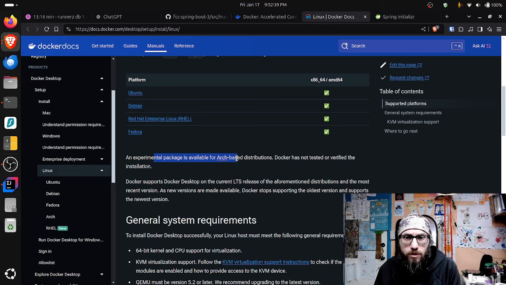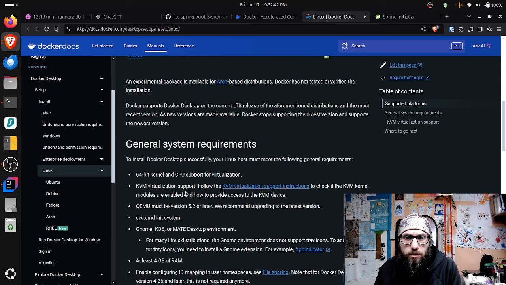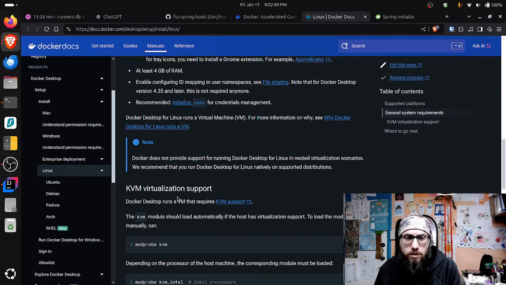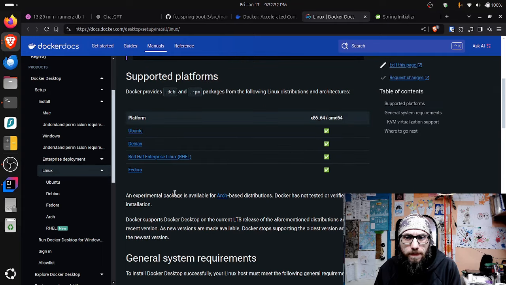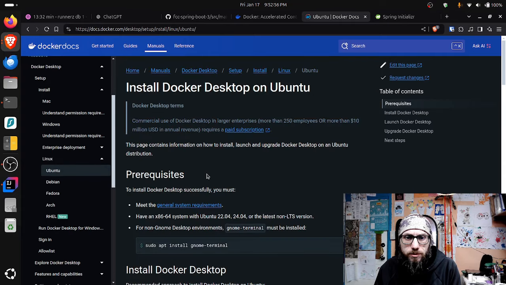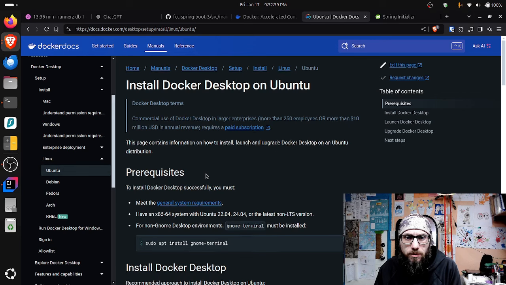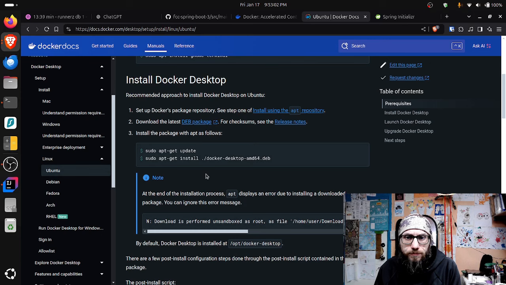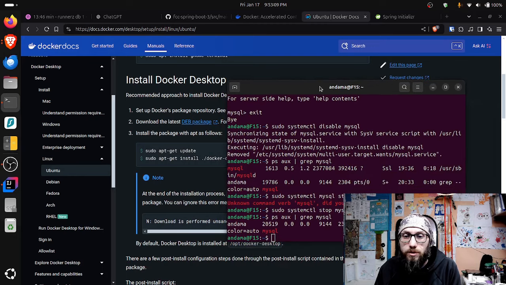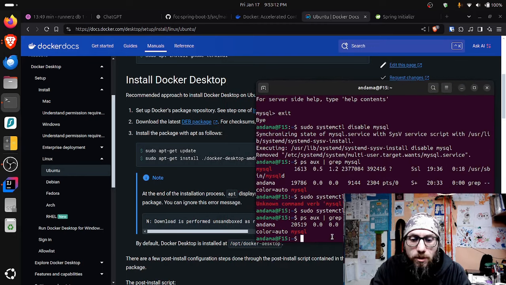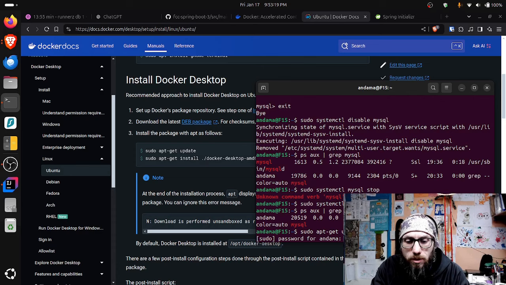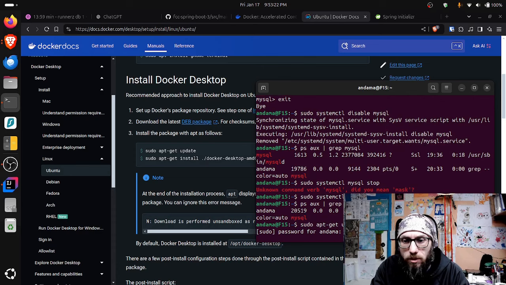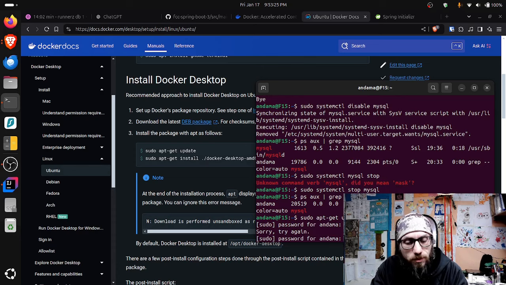Experimental package is available for Arch. Okay. Let's do this. Oh, good. I like it when I can just do it through the terminal easily, and they give you the sudo apt-get update. Too fast. Okay.